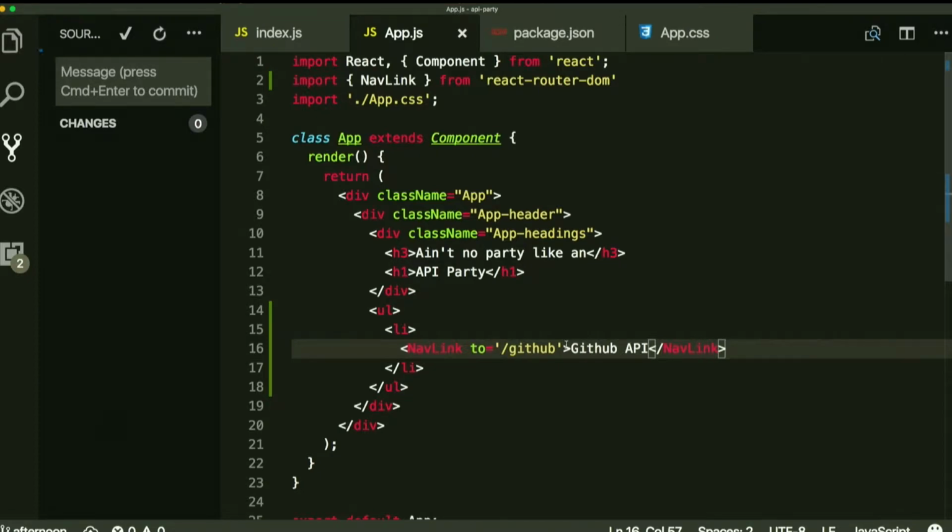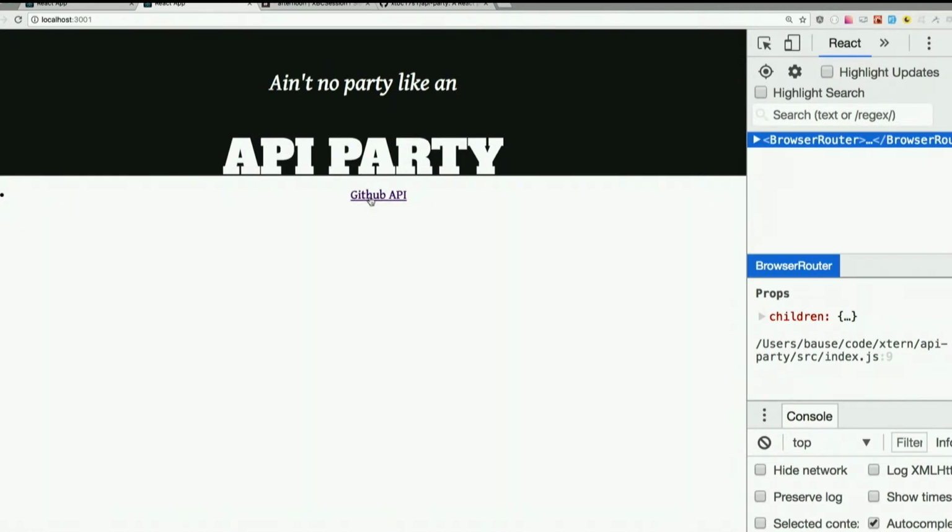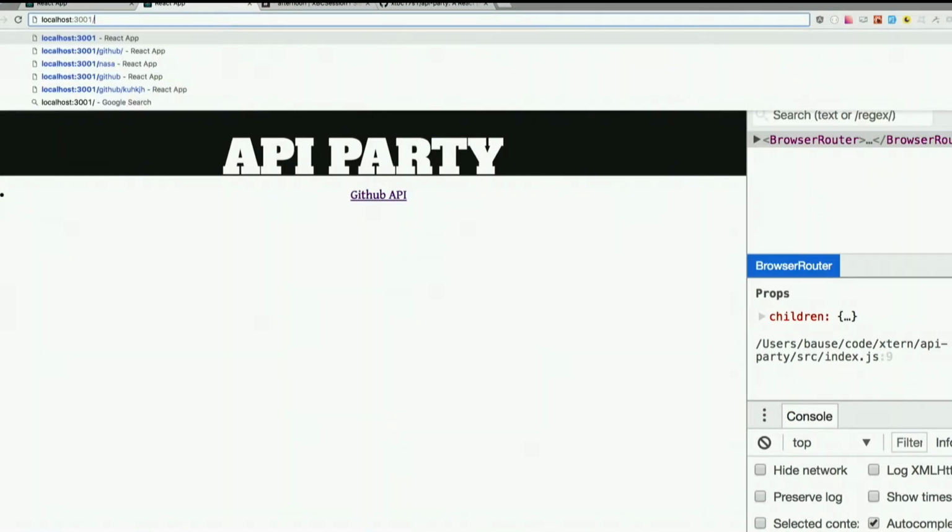Let's see how that looks. Probably real great. Yes, lovely. There's our link. Click on it. It does go to slash GitHub. Doesn't do anything else yet, but that's fine. We know it's working.